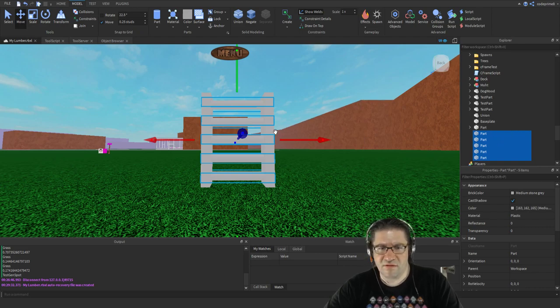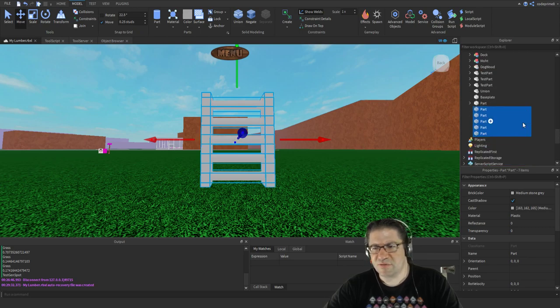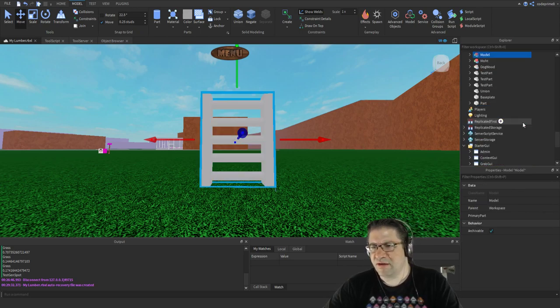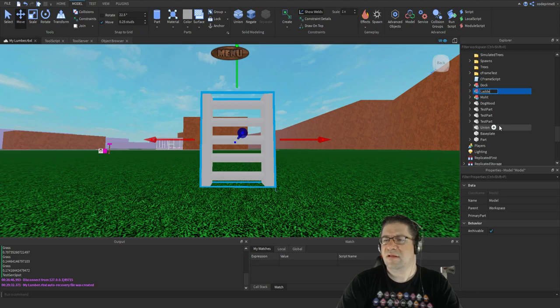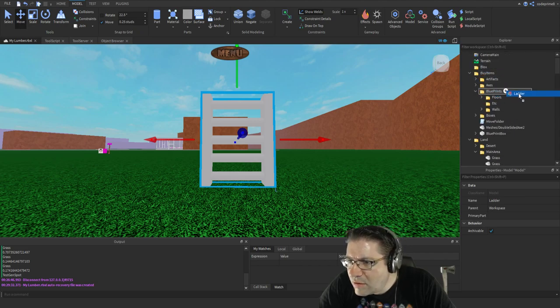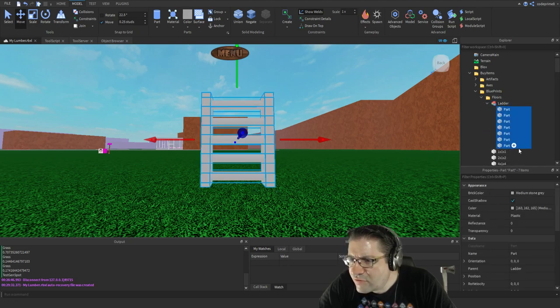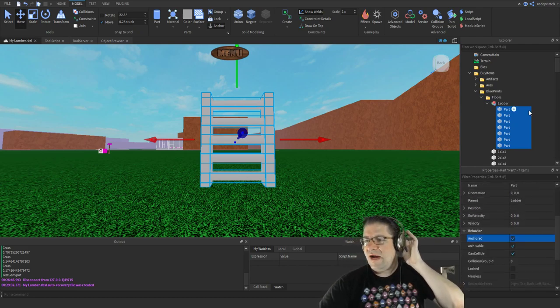I think. So, hold this one. Hold this one. We're going to uncheck the middle. Check it as the last one. And Control G. Join those as a model. F2. We're going to call this ladder. And then we are going to move this into blueprints, floors. Going to have to select all the children and anchor them in place. I think.